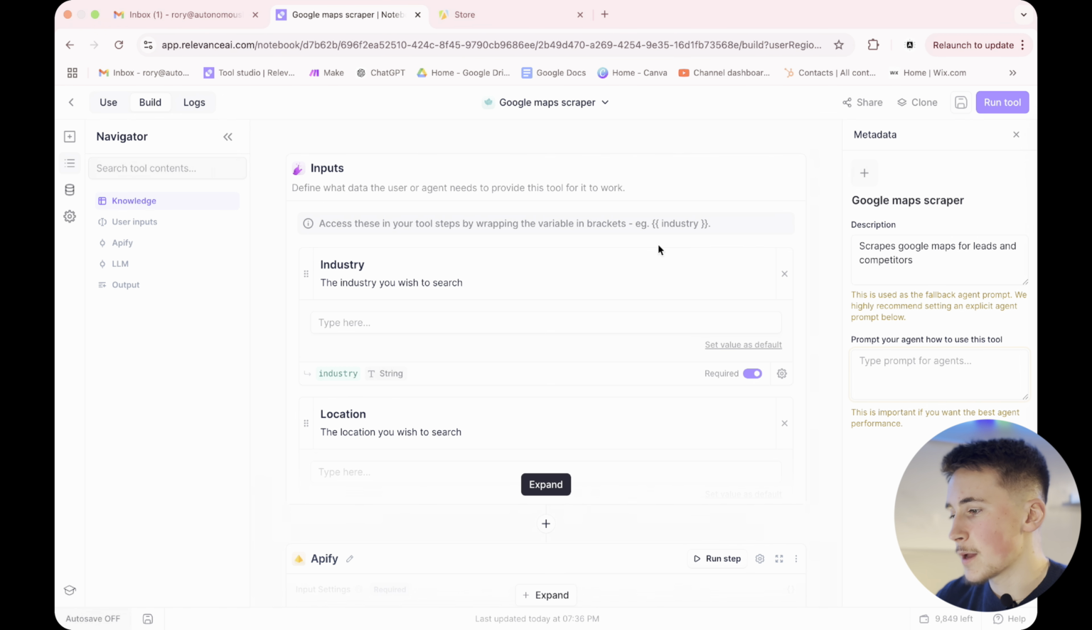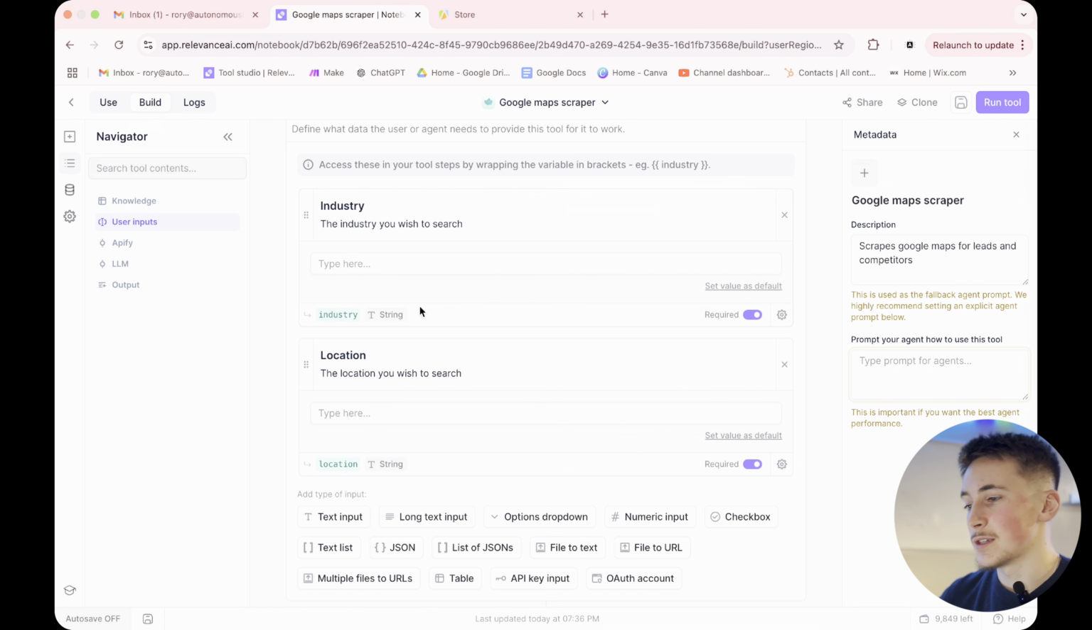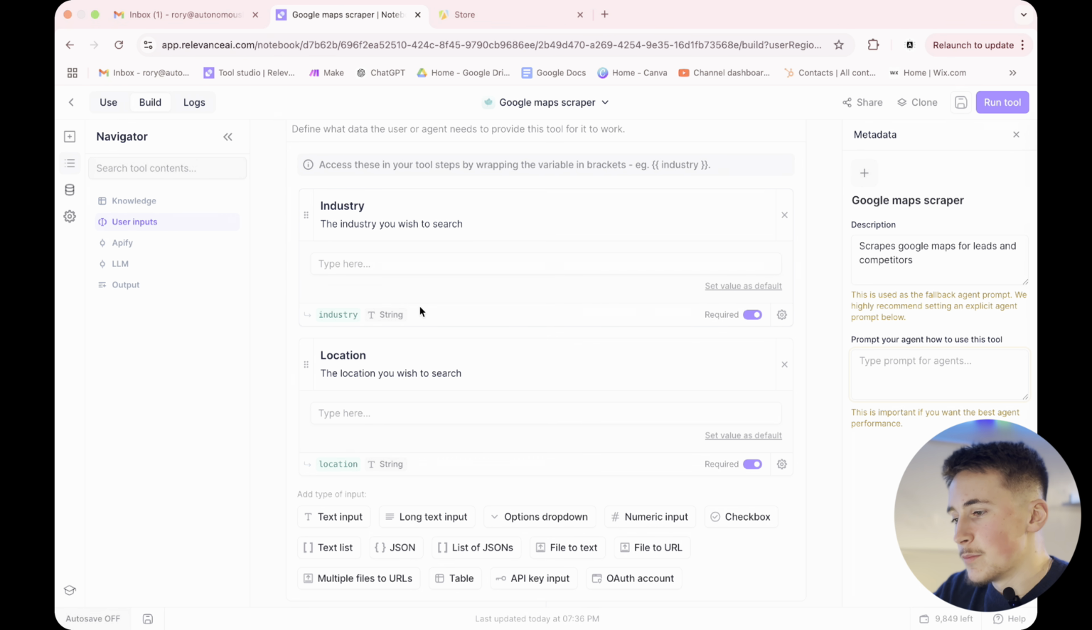We can look at the Google Maps scraper, we can hit edit. The inputs are going to be industry and location, and this is obviously just going to be the industry or the location that we want to find these leads or competitors in. So this could be something like real estate agencies in New York or whatever it is you like. So those are the inputs for this tool.